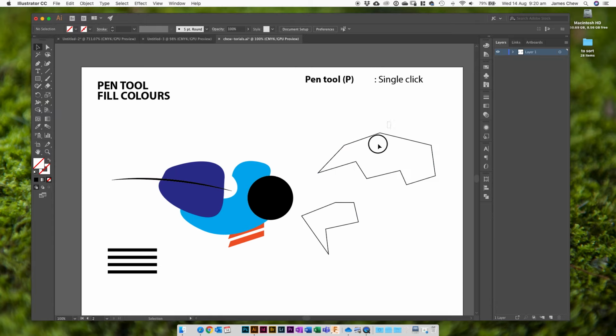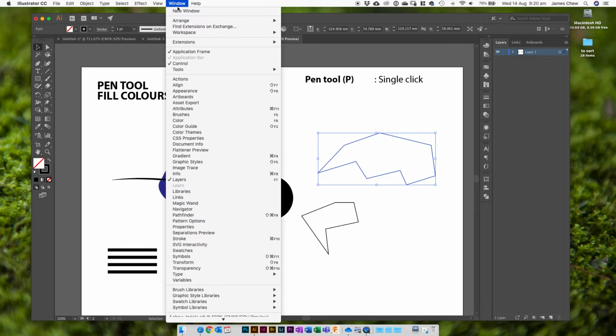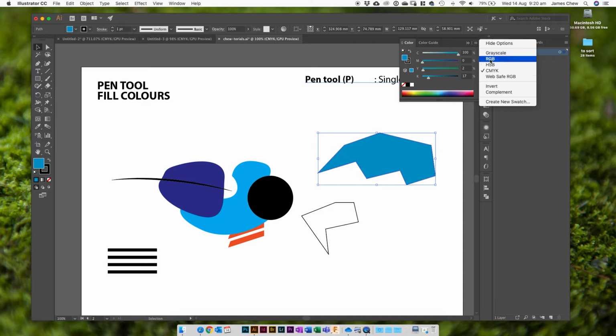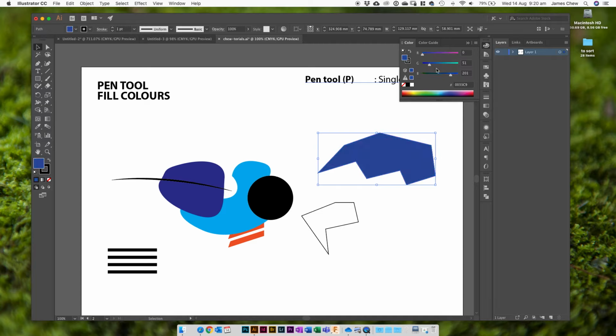Let's go ahead and use colors. So we select our shape, and there's two ways of applying color. You can either open the window menu and go to color, and that will bring up your color palette, and we can choose a range of colors here. That's quite easy to do, and then we can alter the colors over there. We can change it for CMYK mode, RGB, easy.